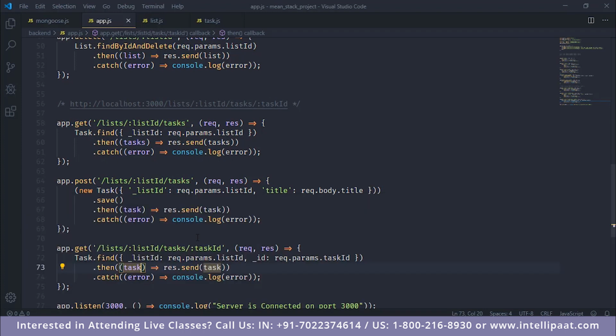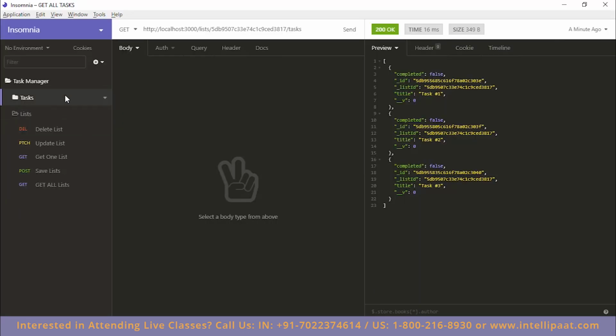See, so it's working correctly. It's a get request to this. It's request.response, and we're getting the task which has the list ID as the list ID passed in the request, and the task ID as the task ID passed in the request. And we get okay. So it should work. Let's see if it works.